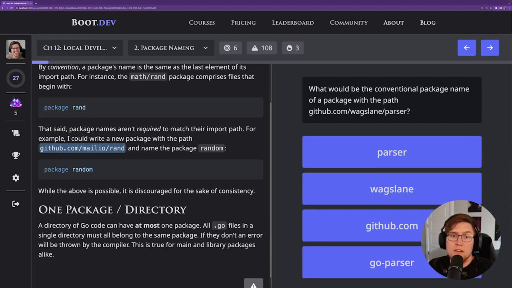That's where the source code lives on the internet, right? github.com/malio/rand. Now, that package's name, by convention, should be Rand, because that's the last section of the import path, but that's just a convention. They could, if they wanted to, change the name of the package to say random, and then all of the files in their source code would say package random.